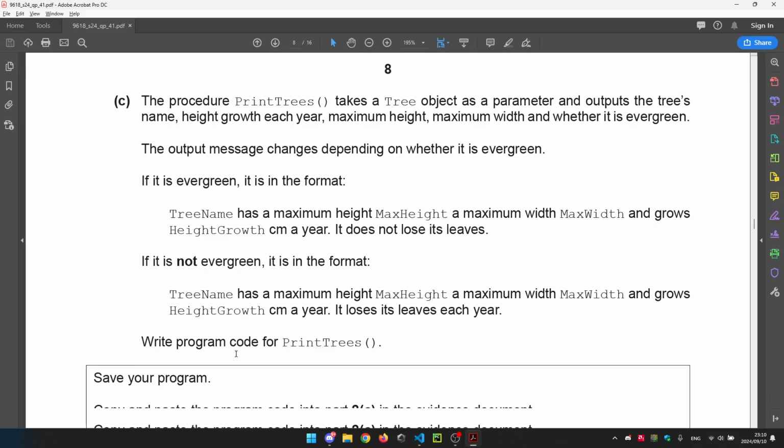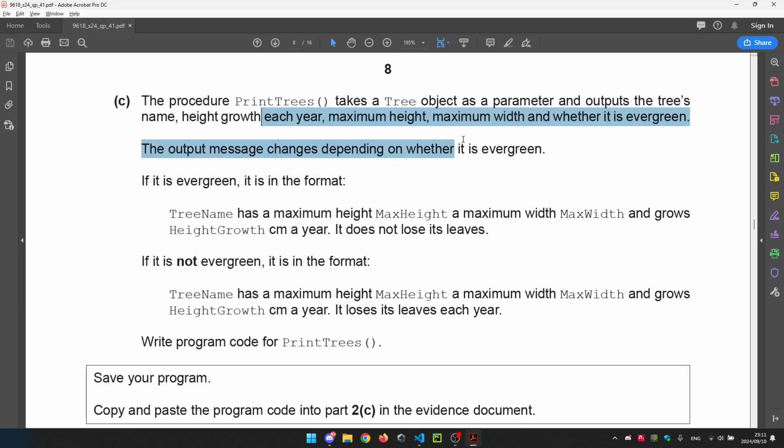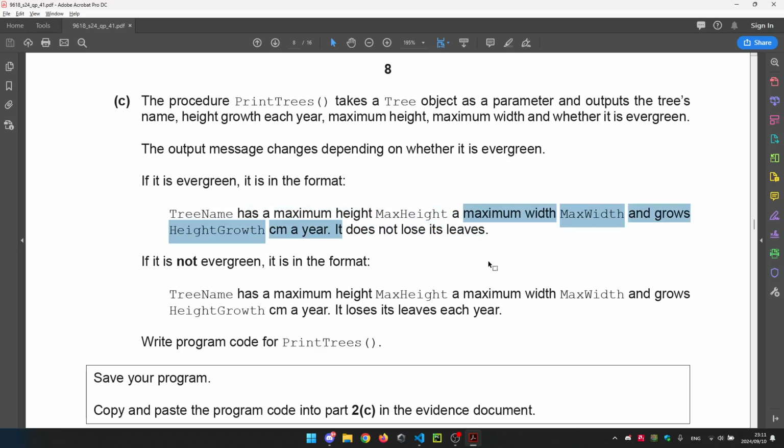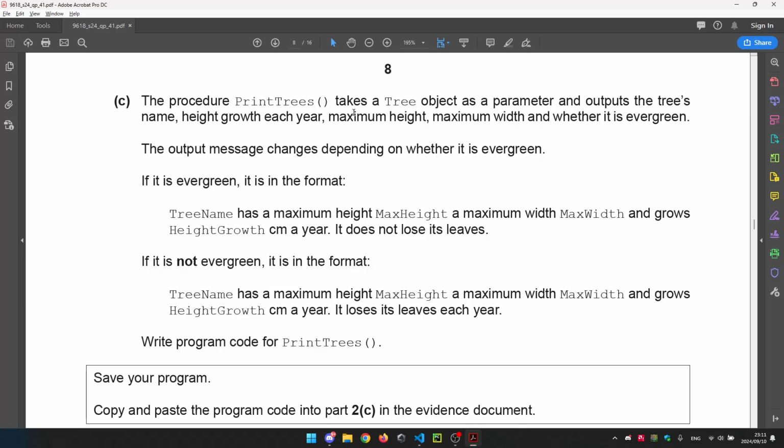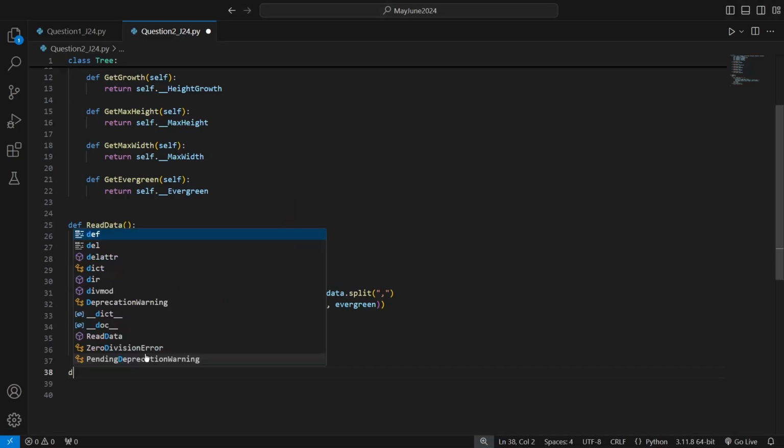Okay. But we're going to see if it puts up an issue while doing it, then we're going to fix it later on. So the procedure print trees takes a tree object as parameter and outputs the tree's name, height, growth, maximum, and whether it's evergreen or not. And depending on whether it is evergreen, the output is that it does not lose its leaves, or it loses leaves each year. So you need to account for that. And obviously it's normal outputting it. So let's go ahead and do that.